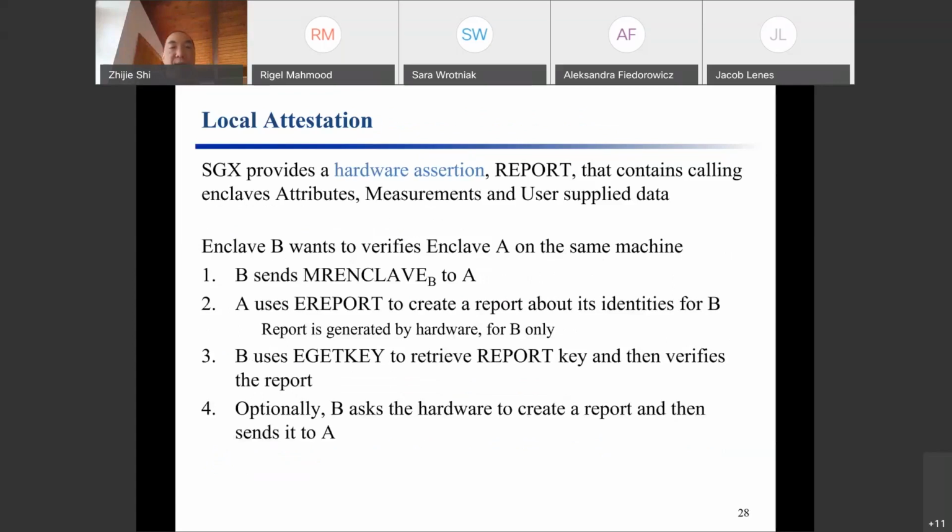So we have the keys, and how can we do the attestation? There are two kinds of attestation supported. One is local attestation. This is between two enclaves running on the same computer, inside the same processor, as different applications, and they can do attestation.